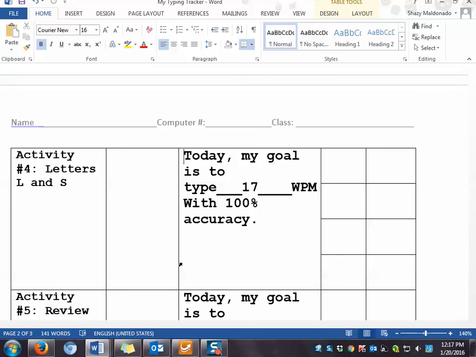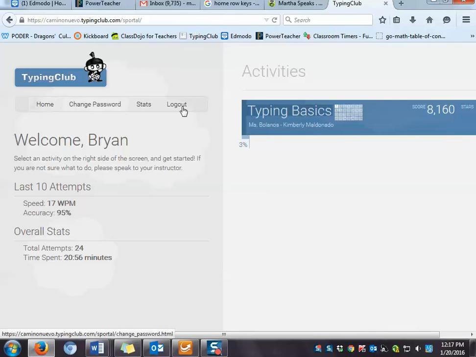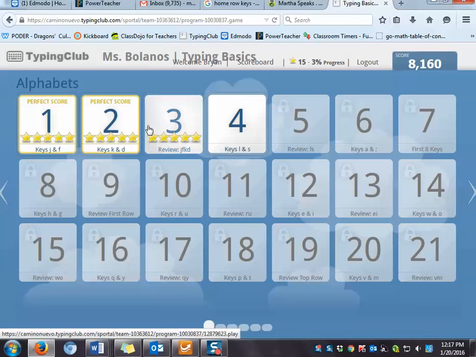Alright, so after you've added your new goal for today, you are going to log in, or you've already logged in. You're going to click on Home, and you're going to click on Typing Basics, and you should be able to see your score from 1, 2, and this is ideal. You should have 5 stars in addition to what it says perfect score. Try to get perfect score up at the top.